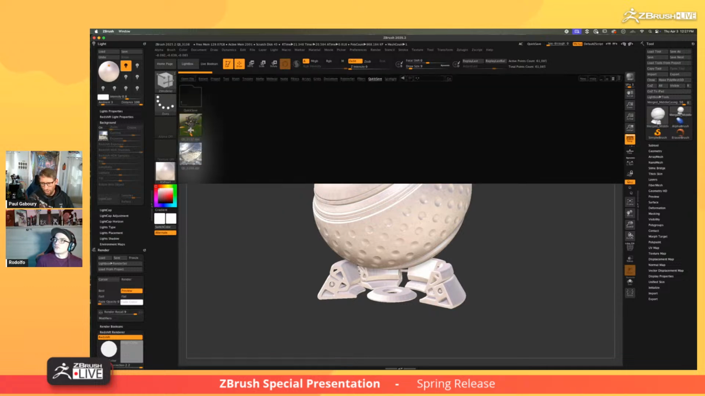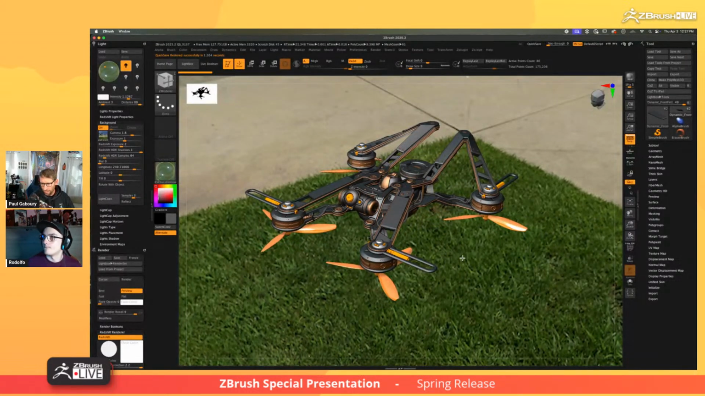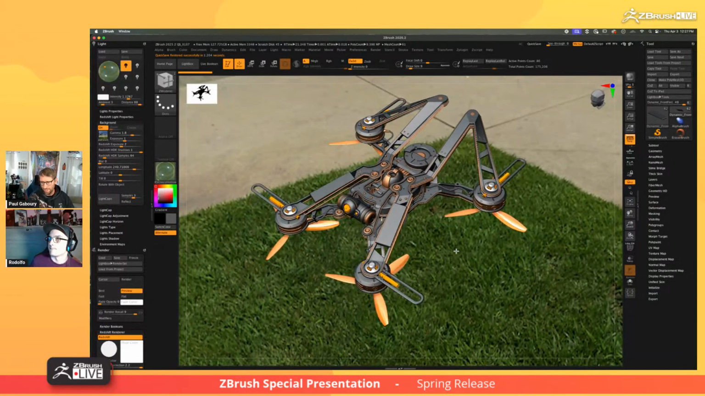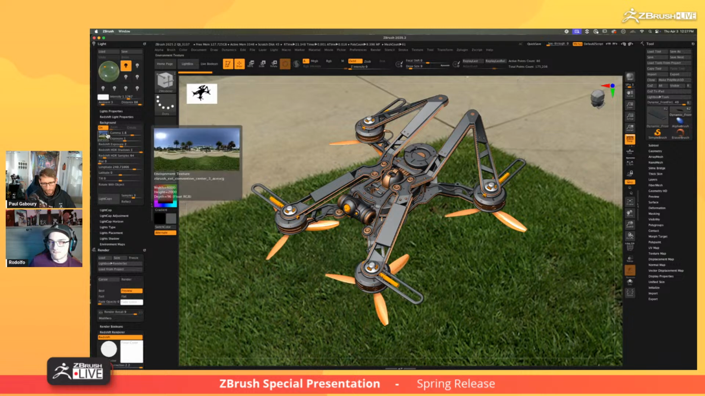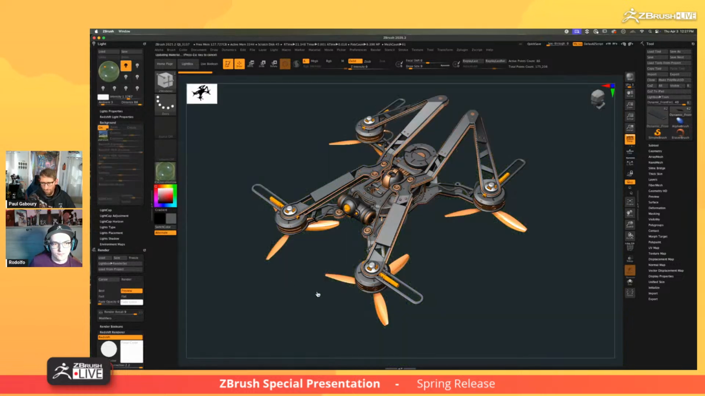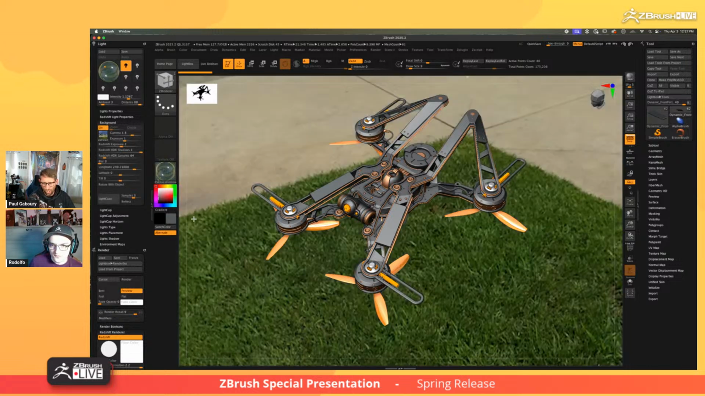So now if you load something else like this, that's a drone. We've got this drone with some materials on it. And now I want to start playing with this. This has got a different background to it. Do I want the background in the scene or not in the scene? You can turn that on and off. I would say let's turn it on.